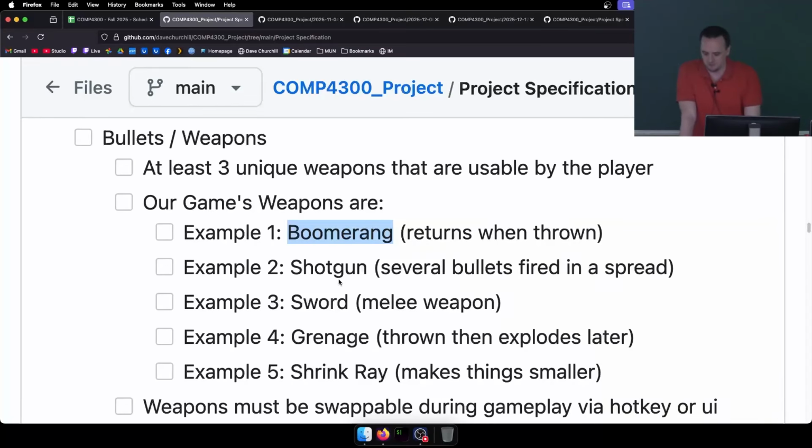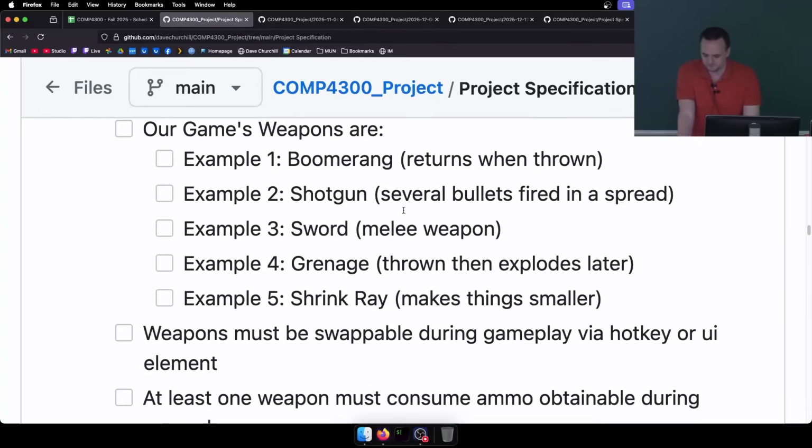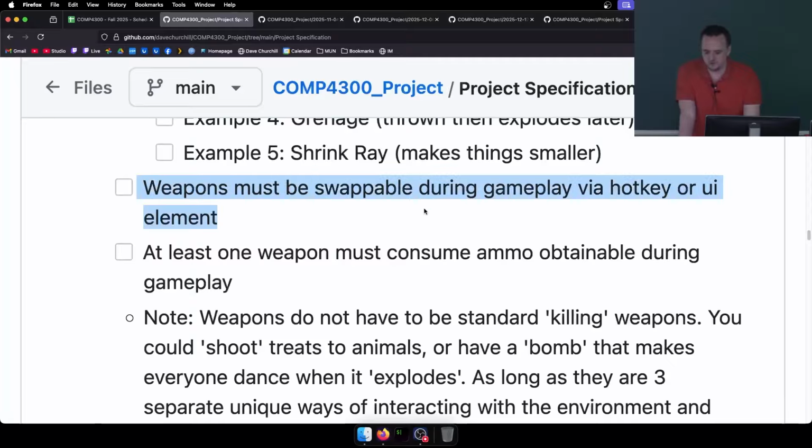So for example, a boomerang, maybe it returns to you, it goes in an arc and comes back. A shotgun where you fire several bullets, a sword, a melee weapon, a grenade, you throw it and then it explodes, has an area of effect. A shrink ray makes things smaller, a gravity gun, something like this, that's 3 unique weapons. Weapons must be swappable during gameplay via hotkey or UI.